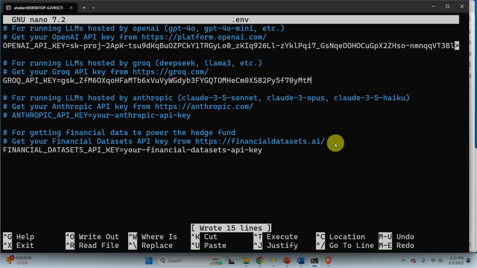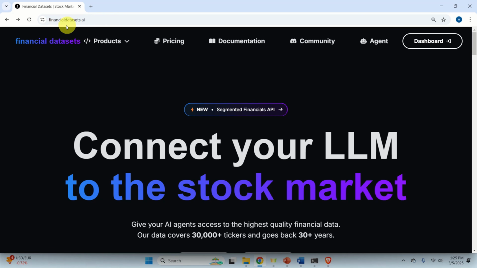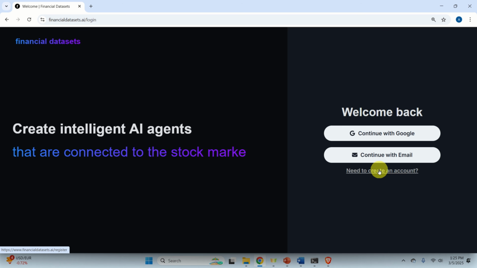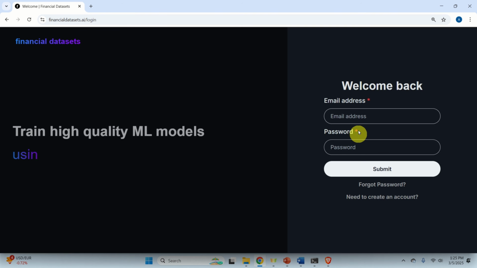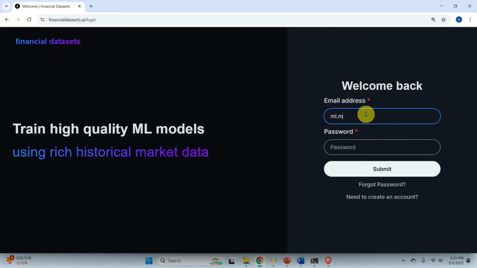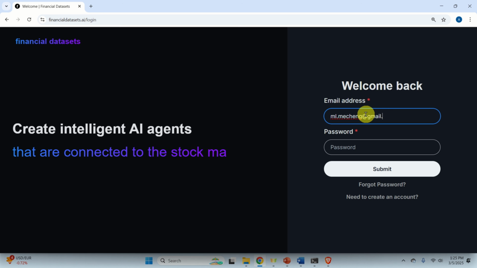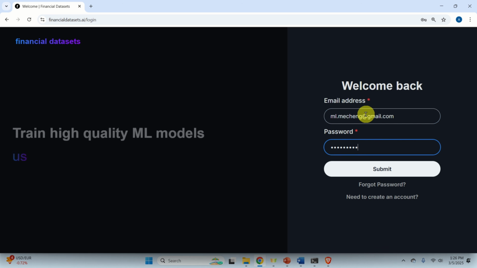The next step is to go to this website and to obtain the API key for accessing the financial data. Go to financialdatasets.ai, click on Dashboard, and over here either create an account if you don't have an account, and after you create an account you can continue with email. Simply type your email and log in, and then over here enter your password and log in.